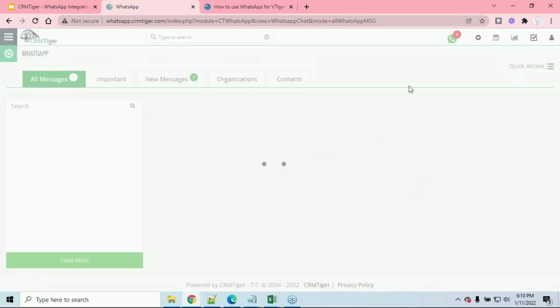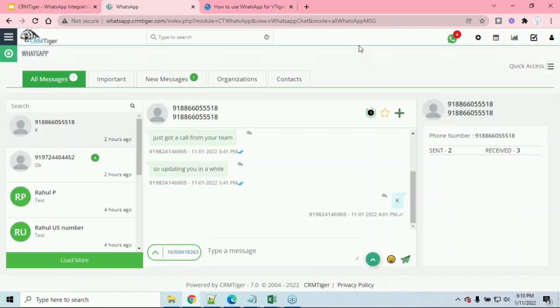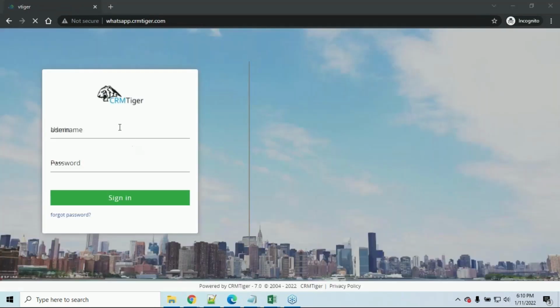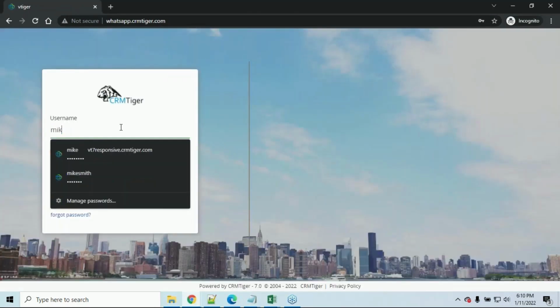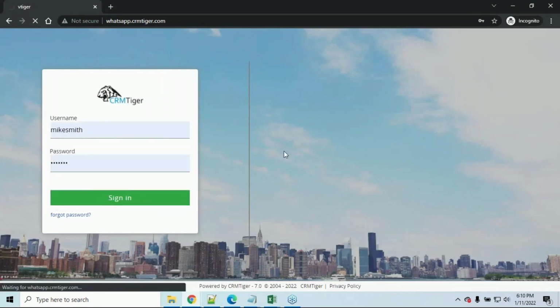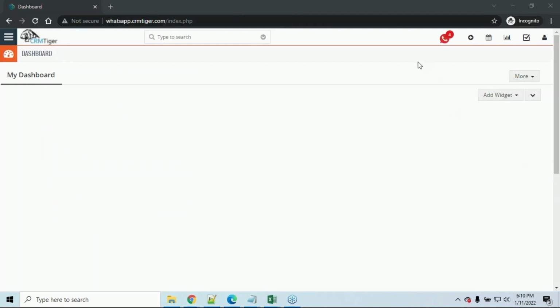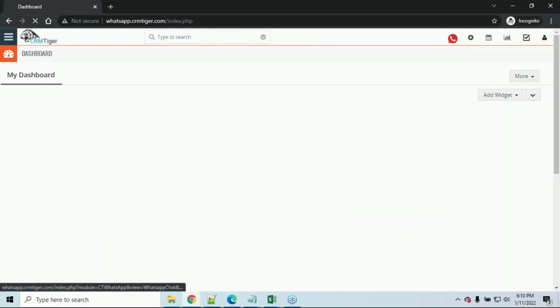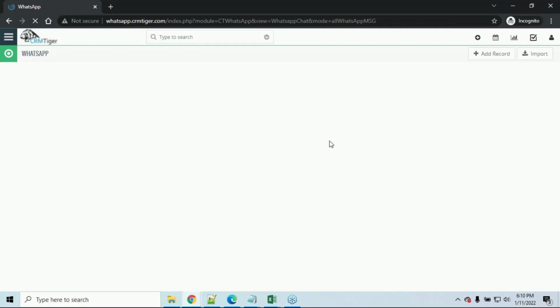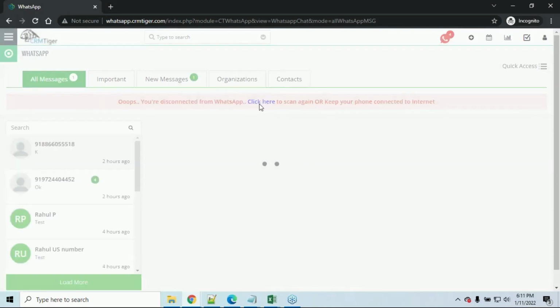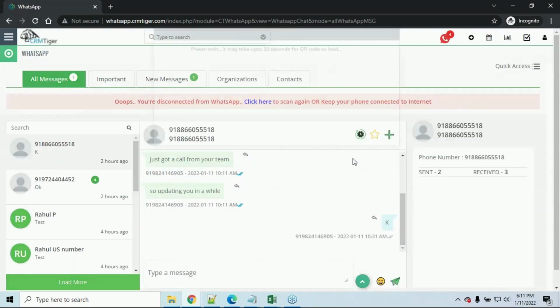Now let me do something. Let me log in as Mike Smith for me to scan another number. Because Rick Smith has rights to see or operate two WhatsApp numbers, I'm logging in as Mike Smith, and from Mike Smith, I can scan the WhatsApp number.